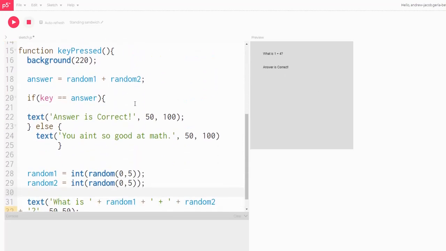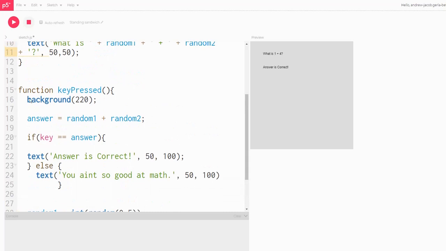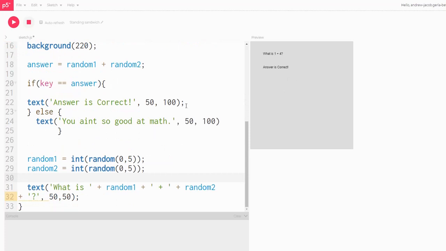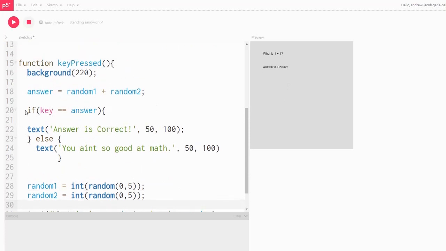So at this point, this is the order it went. It wiped the background first. Then it made the variable answer equal to random 1 plus random 2. And if key is equal to the answer, it does one thing or it does the other. It's very important that we actually wipe the background before this occurs. So this background could get moved to here. That would be fine as well. But it has to be before that if statement.